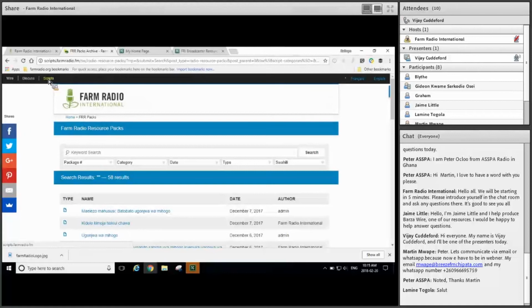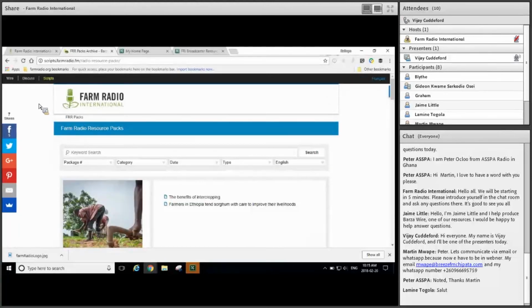at scripts.farmradio.fm you can find Farm Radio resource packs that contain resources to help produce a radio program, including drama scripts, interview scripts, backgrounders on farming topics, and broadcaster how-to training documents. These are all available in English and French, and some are translated into Amharic, Swahili, and Hausa.